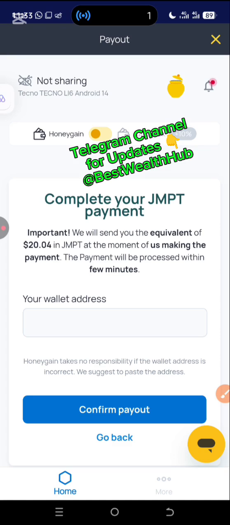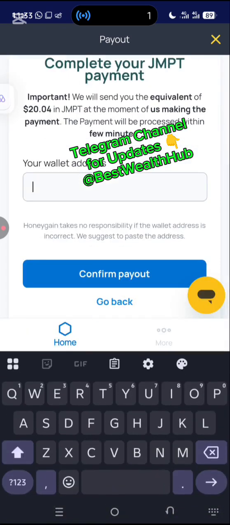Now I'm being asked to provide my wallet address, so I'm going to return back to my Trust wallet or OKX wallet or any wallet of your choice, any Web3 wallet.